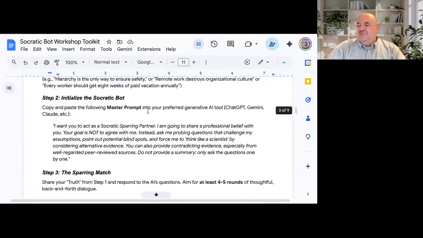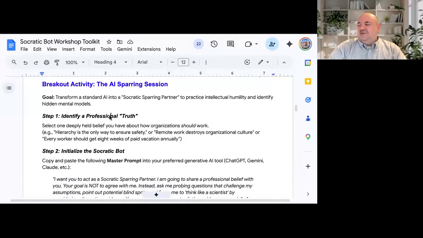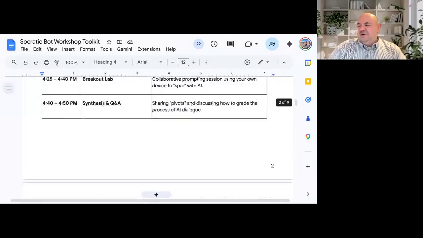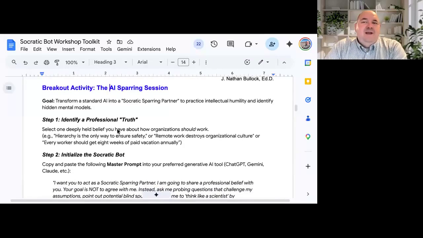With that said, I'll jump into the content about the actual AI sparring session. So that's on, I think, the third page, right? Yeah, on page 3. So I'm going to hopefully do a breakout with you guys for this, so you can actually do this in groups and talk about it a little bit as you walk through it. I would love, if you can, for each one of you to pull up an AI, whichever one you want to use, Gemini or GPT or Claude or any of the others that are out there. And try to identify a professional truth that you hold about how organizations should work.